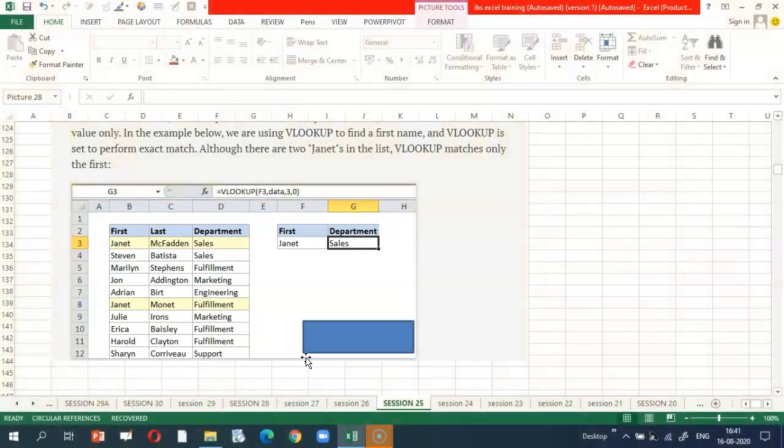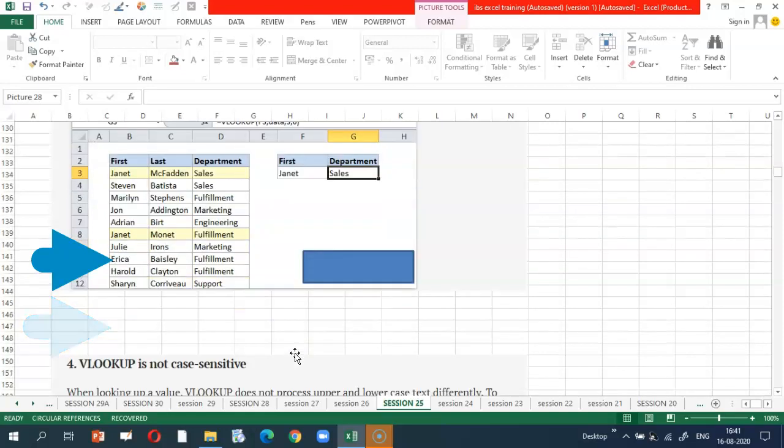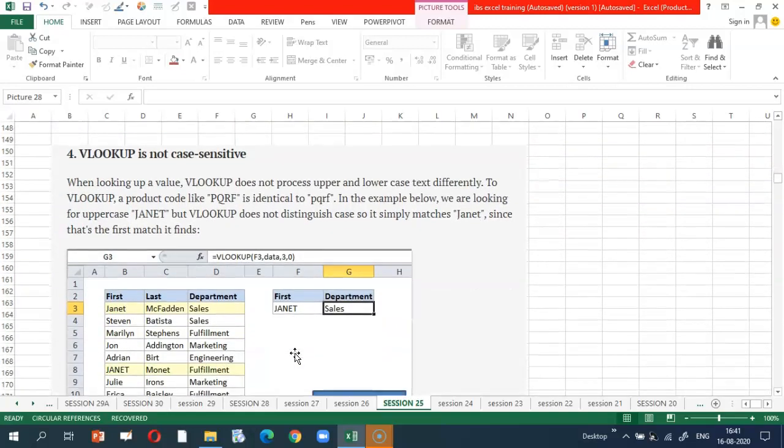In exact match mode, if a lookup column contains duplicate values, VLOOKUP will match the first match only. In the example below, we are using VLOOKUP to find a first name and the VLOOKUP is set to perform exact match. Although there are 2 Janets in the list, VLOOKUP matches only the first one. Let us move to the next trivia.